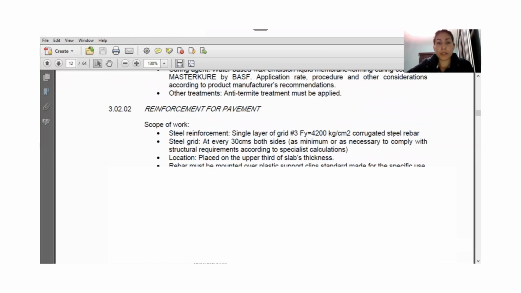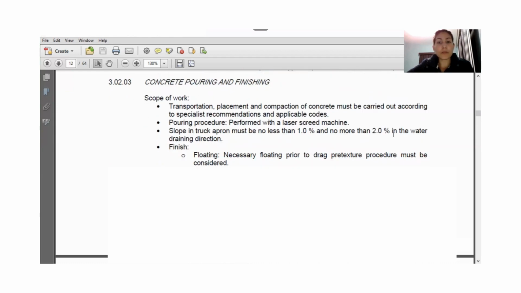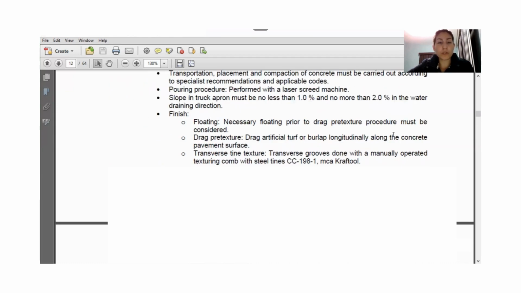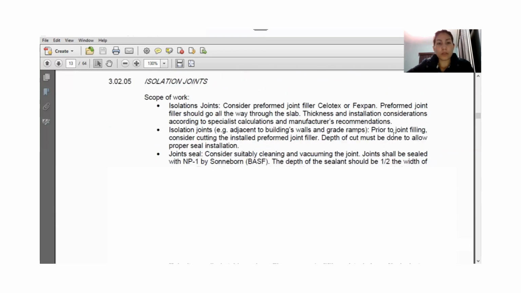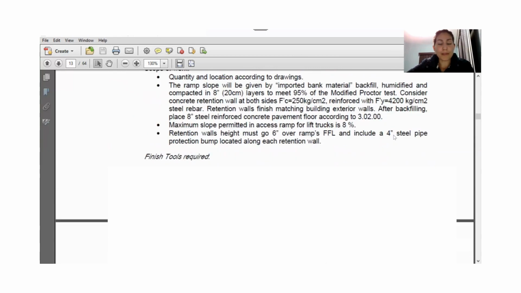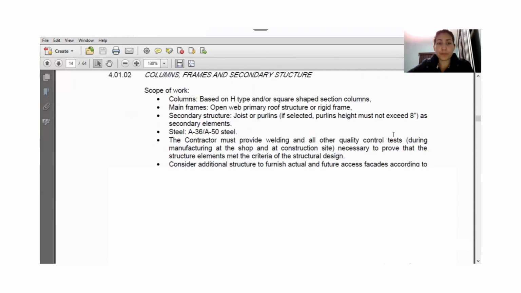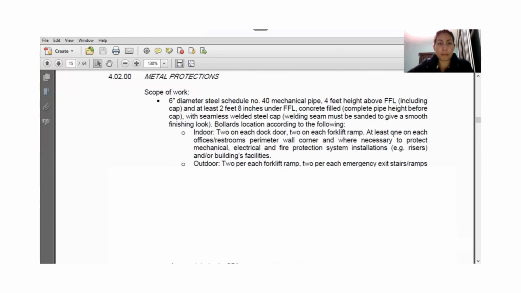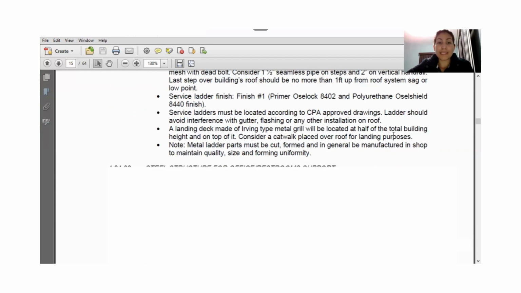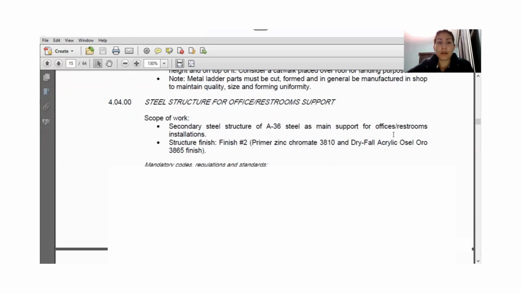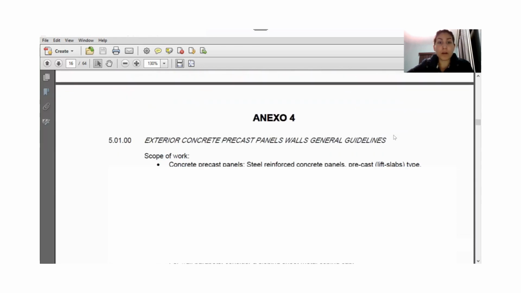Reinforcement for pavements, we don't go into that. Concrete pouring and finishing, just materials, if so. If not, we don't go into that. And here we go. We are going to pass on that. Structure, we don't check structure. We are going to pass on that. So I just want you guys to have exactly the information that you would be needing to make a bidding proposal, okay? Exterior walls.